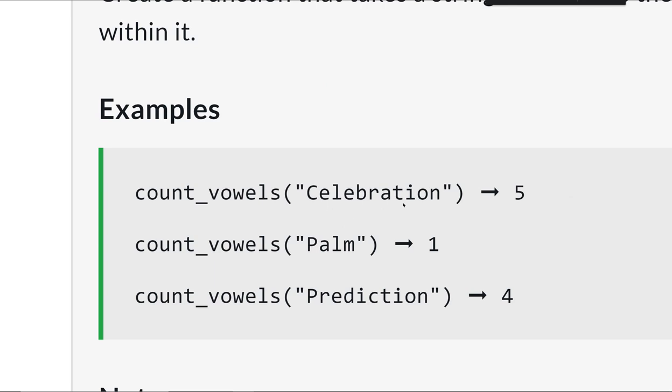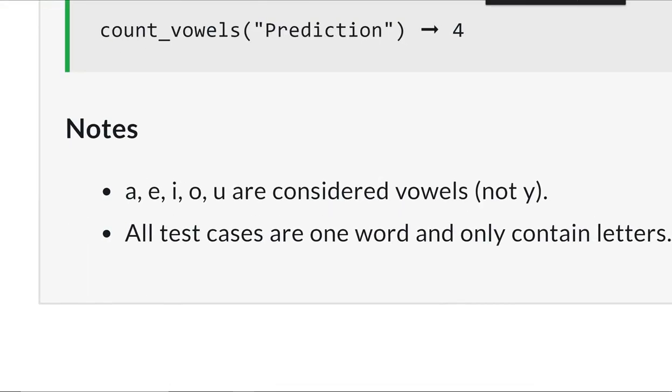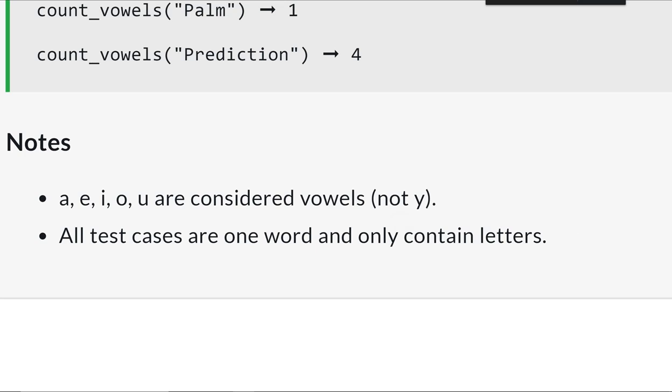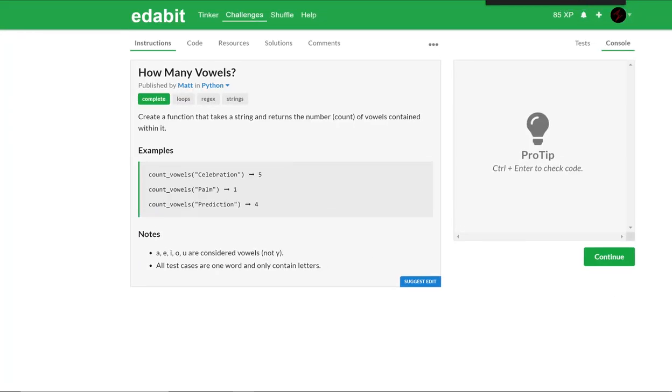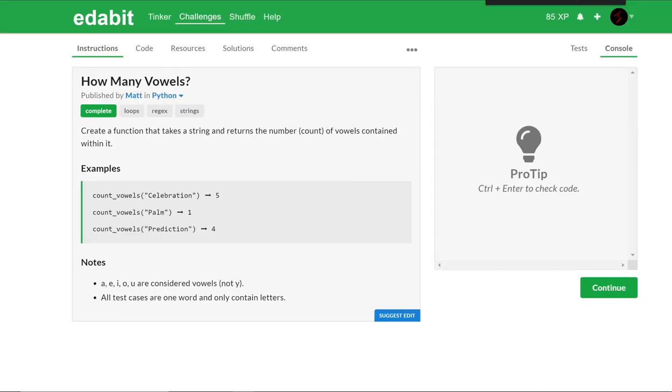Palm, it would return 1. So the vowels are A, E, I, O, U. And all test cases are one word and contain only letters. So the argument we're going to receive is going to be a string and will contain only letters and no numbers. So pause the video now and see if you can solve this or make a start on this problem.